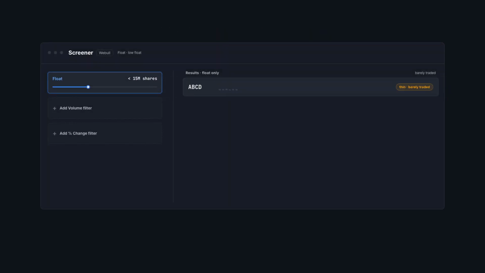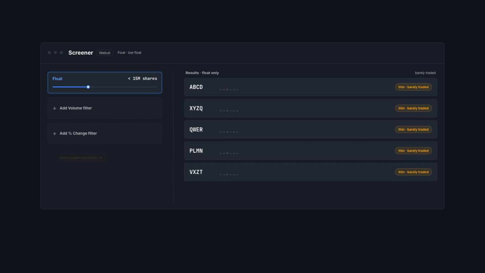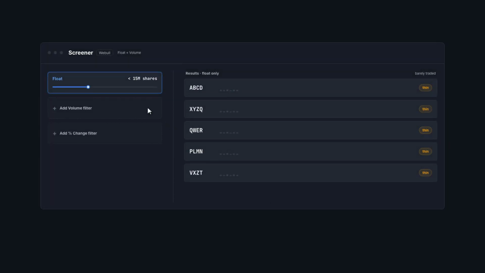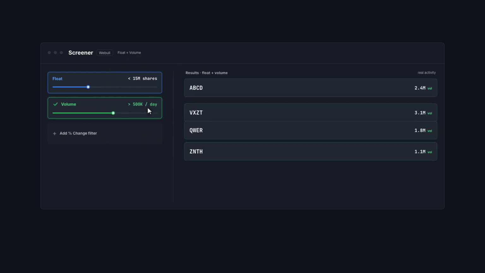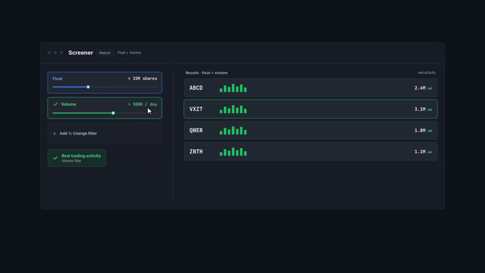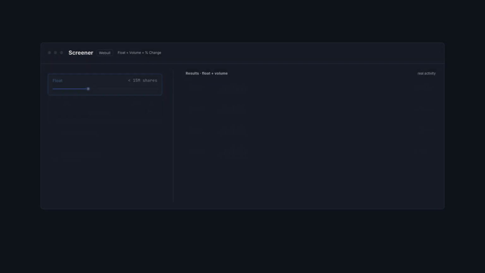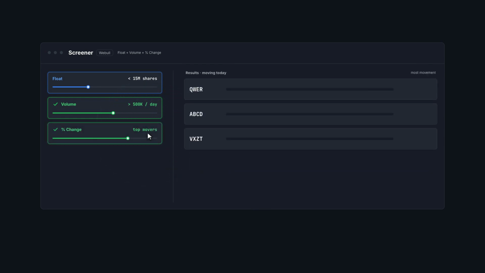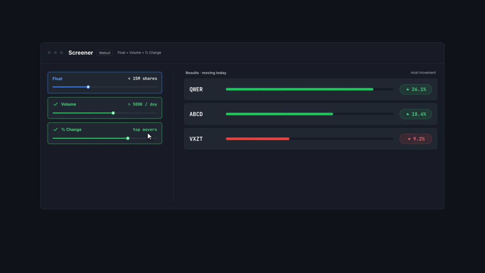Now, float alone tends to surface a lot of very thin, barely traded names, so it's worth stacking a couple more filters on top. Pairing it with a volume filter helps make sure there's actually real trading activity happening in whatever shows up, rather than just cheap names nobody's touching. If you specifically want to see which low float names are moving the most today, adding a percent change filter on top narrows things down even further to what's actually in play right now.